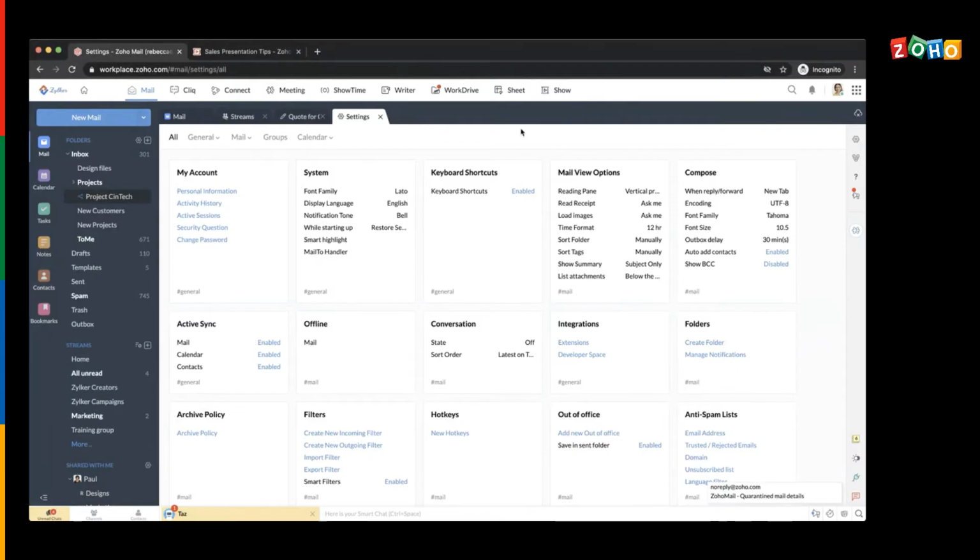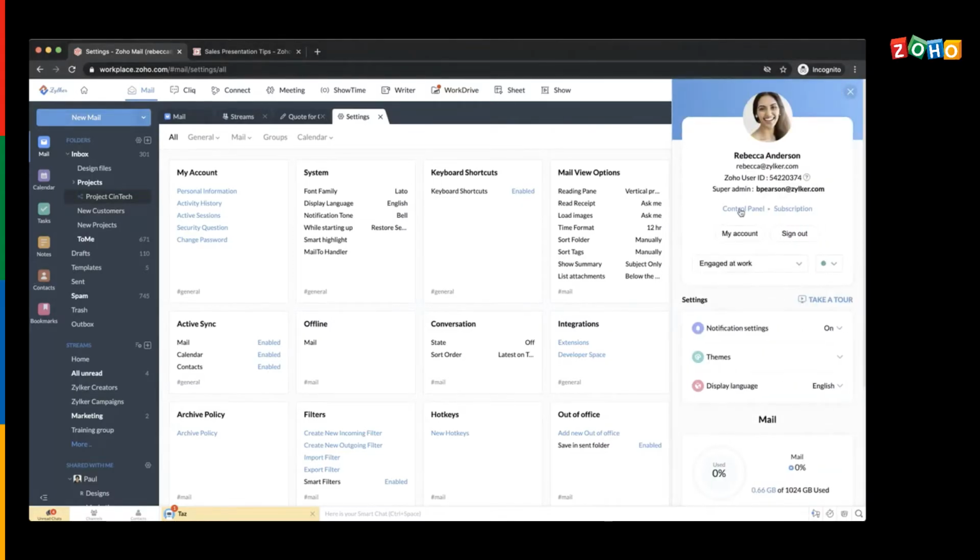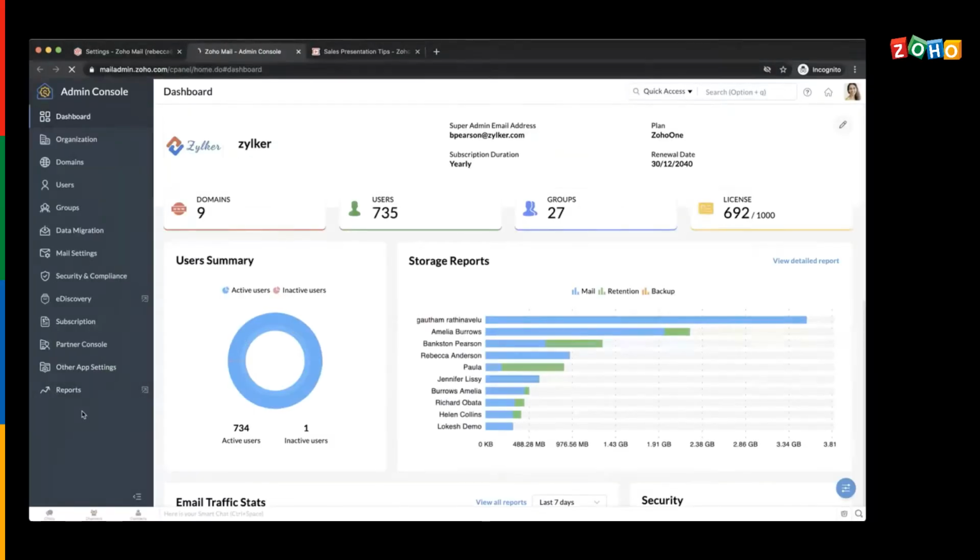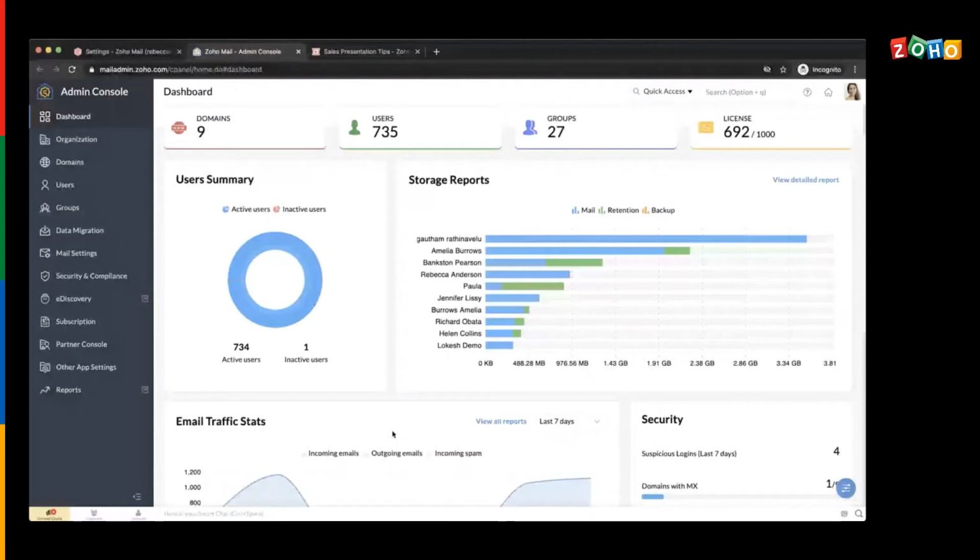Say, for example, that you're an email administrator for your organization. In case you're an email administrator, you will also be able to access your control panel or admin console from inside your mailbox. So the admin console is a feature-rich place from where you can manage your users, your domains, your groups. You can set policies for your organization or configure any restrictions that you want for your organization right from this console right here.